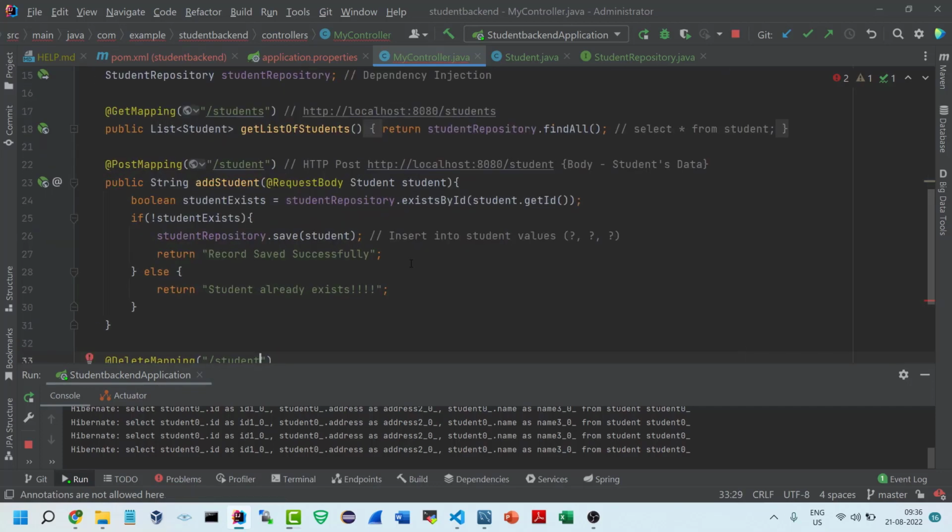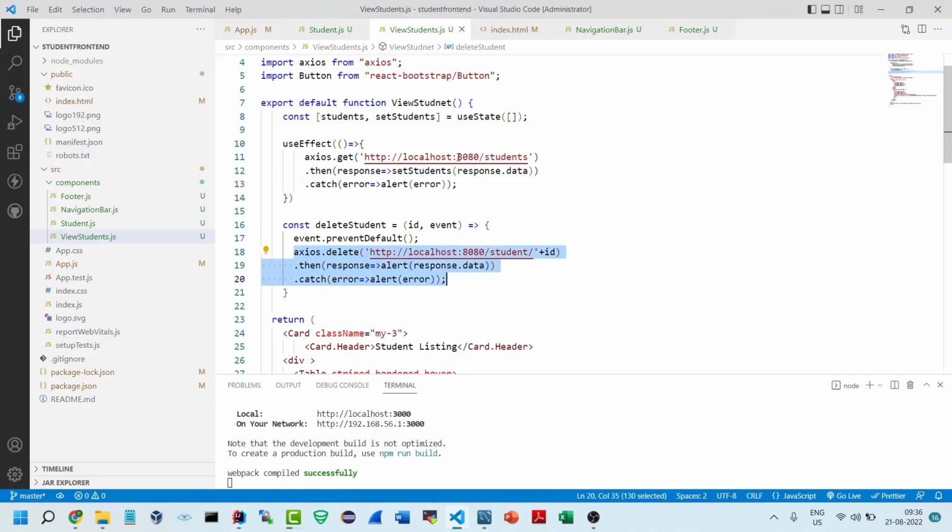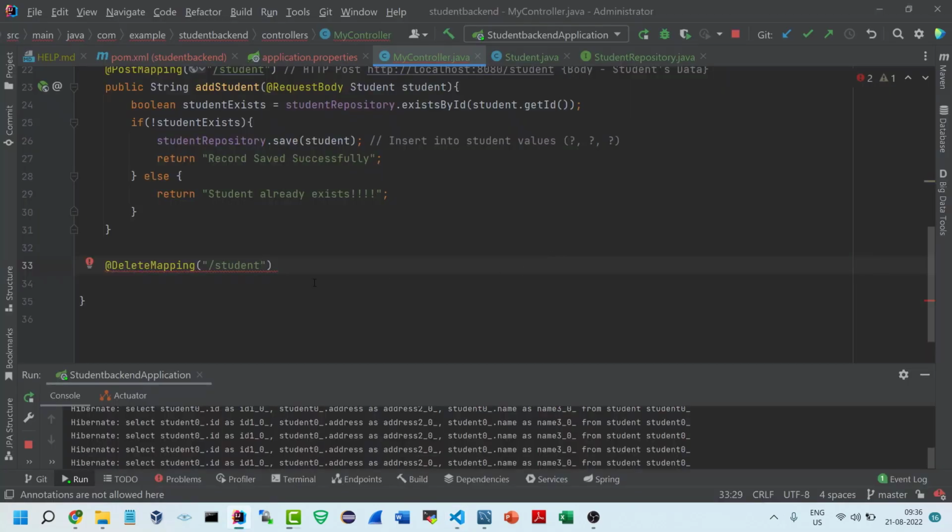Let me increase the font size. Now hopefully this is visible to you. Student. So you can see what we have specified over here, that is student itself. So localhost colon 8080 slash student followed by the ID. That ID would come like this as a path variable. So here I'll be writing ID. Because it could be the ID of any student, that's why it is written in the curly braces like this.